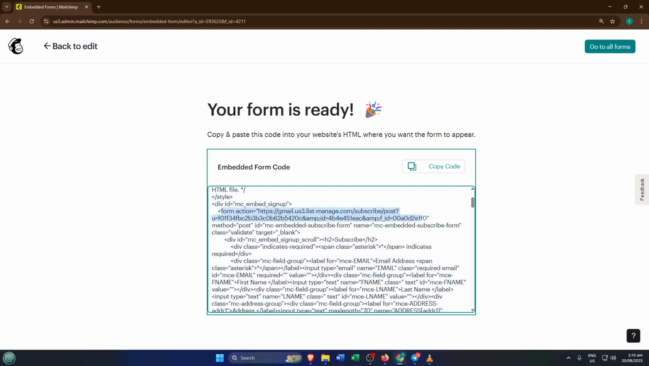Take a look at the code Mailchimp provides. You'll want to spot a line that starts with form and is followed by a long web address, usually starting with HTTP or HTTPS. This action URL is super important because it tells your website where to send the form data when someone signs up. Think of it as the postal address where all your new subscribers' information gets delivered.